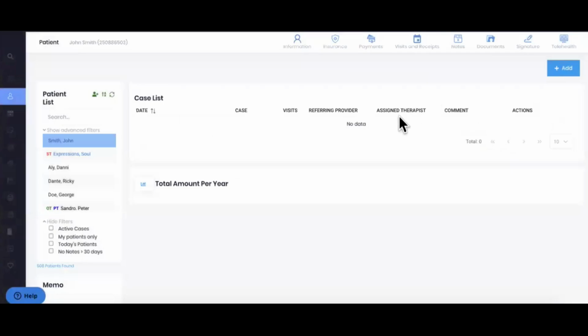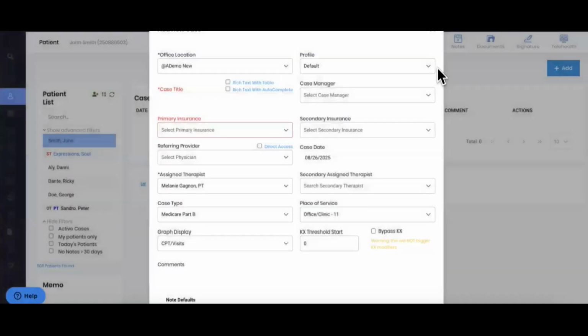So you always have to add a case, an episode of care for a patient. So when their name is still highlighted, I'm under notes, I click add. Now I can set up the case.